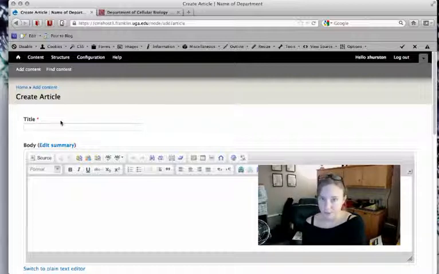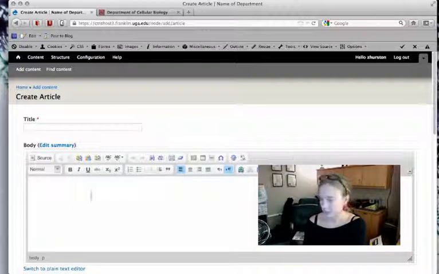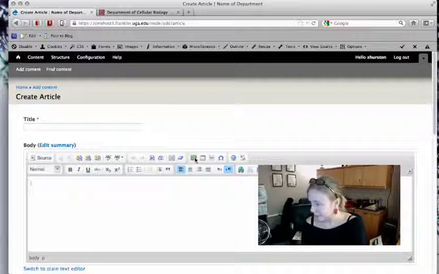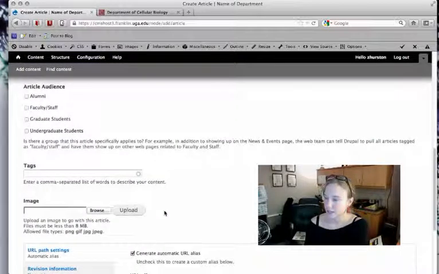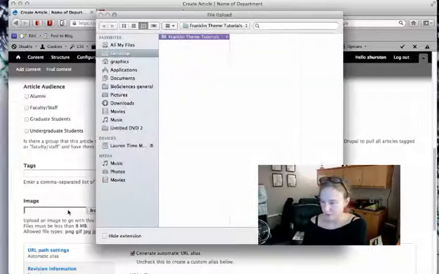This looks a lot like Basic Page. Like Basic Page, there's a title field for the title of my article, and then there's this word processing field, which allows me to add links or images and files, just like I would for Basic Page. If I scroll down, though, there's a couple of extra fields, and I'm going to come back to this field right here called Article Audience and talk about this image field.